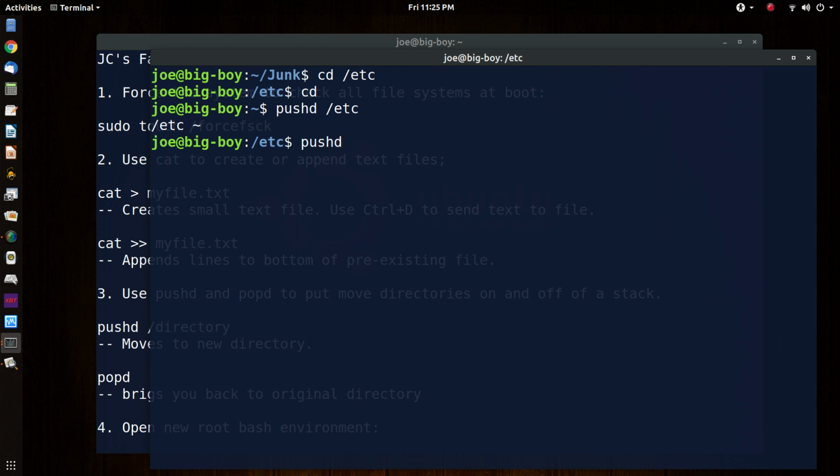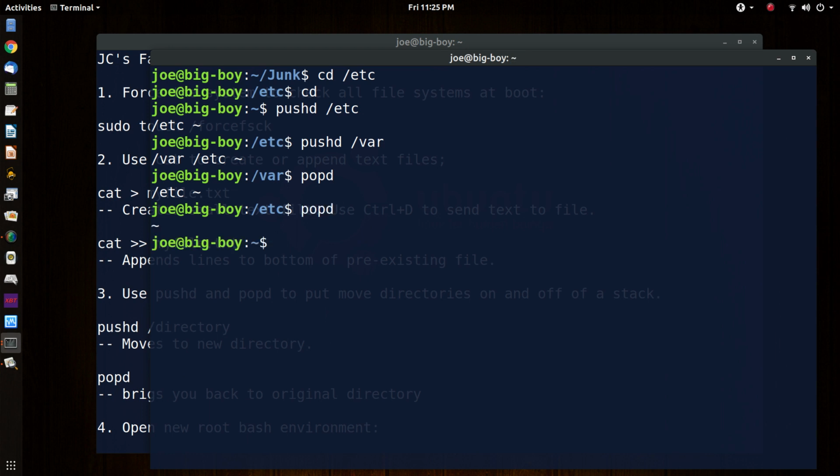And this time around, let's jump into the var directory. Now you see we've got etc on the stack and we've got home on the stack. We've got 3 directories. So now if I do popd, look, it throws us right back into etc. So if I want to go back into my home directory, it throws us back into home. And you notice that it gives us some output every time we do this.